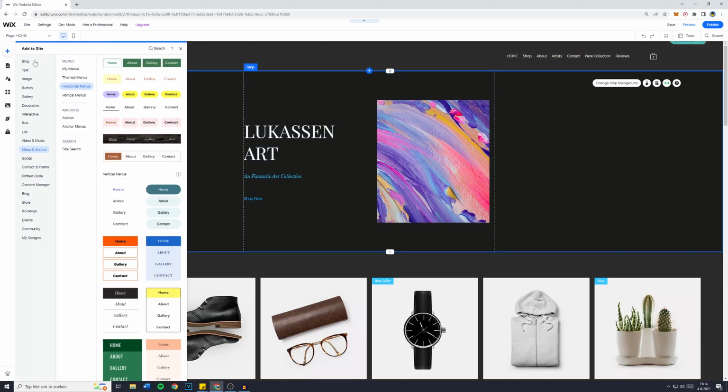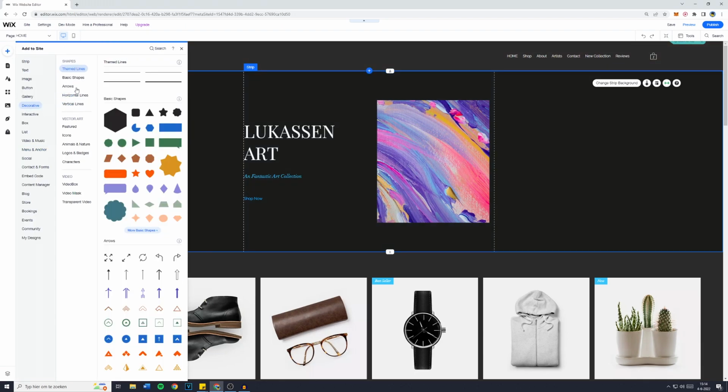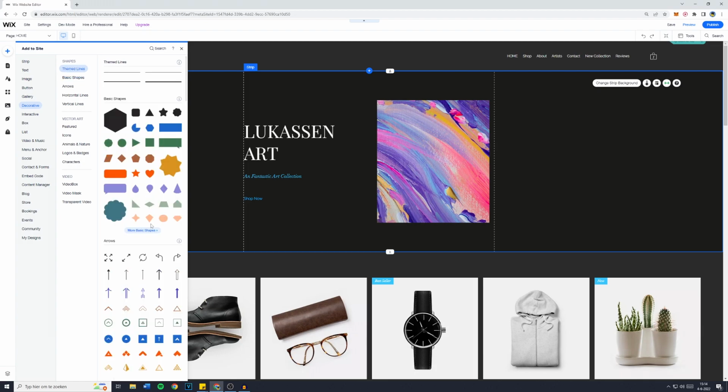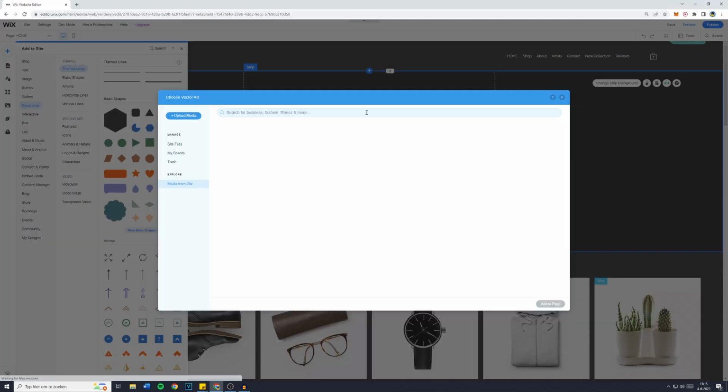So go over to add, and go over to decorative and then shapes. Click on more basic shapes right here. Then it will pop up in a few seconds. Sometimes it's a little bit slow because Wix doesn't always respond as fast as we'd like.